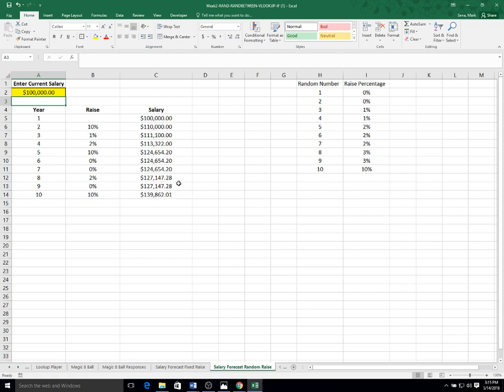So anyway, we're modeling the random chance of raises. If you believe this is a realistic probability table of 10 different possibilities of different raises, then this would be how you would compute the forecast.